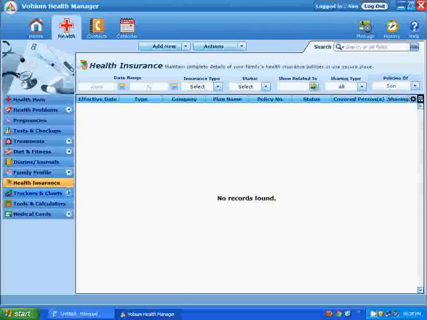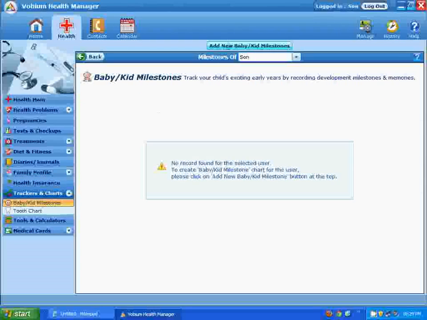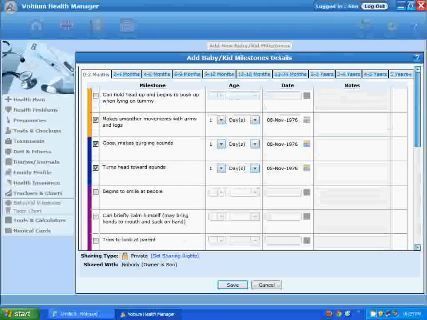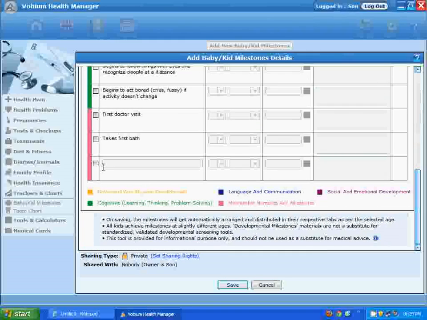Trackers and charts are the tooth chart and the baby kid milestones. With baby kid milestones, a mom can actually record from 0 months to 5 years, birth to 5 years plus, all the milestones that a baby reaches. All the mother has to do is, a checkbox is provided, tick against the milestone their baby has already reached. Like, when did the baby start smiling, when did the baby start crawling, when did the baby start walking. You can even add custom milestones like when did the baby start school.